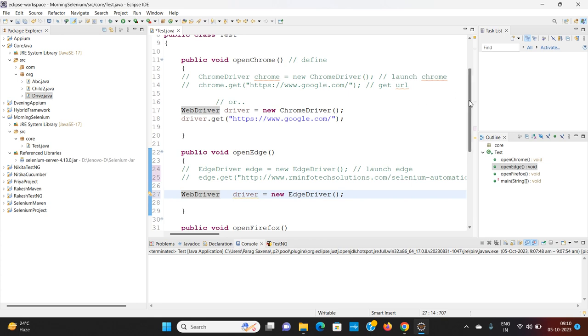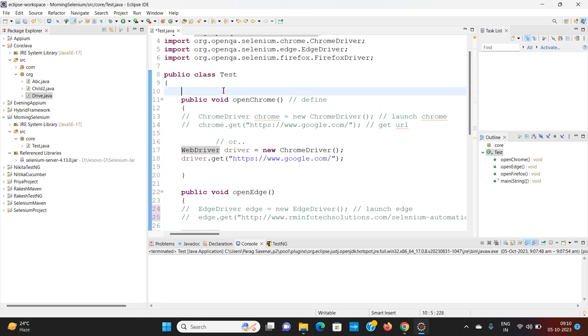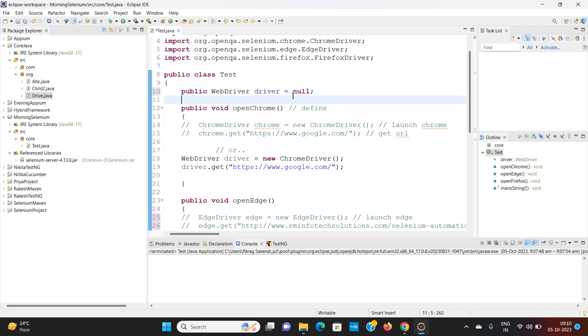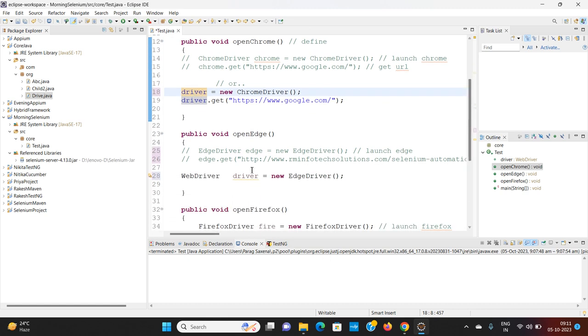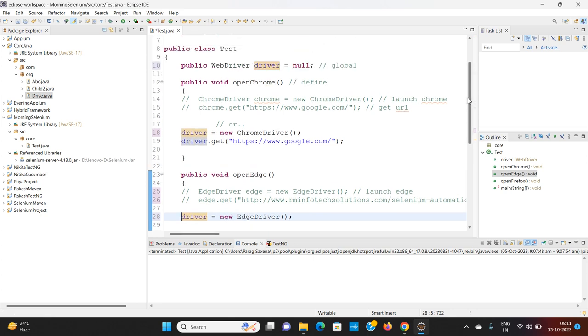Instead of that, I will make a global variable over here. Public WebDriver driver is equals to null. It means we have initialized this WebDriver to null, meaning not holding anything. This is my global variable. Because I have defined this global variable, I can directly use this driver inside my open Chrome method. I can just write driver dot. So it will refer to this driver above this one. Similarly, again, I do not have to write WebDriver. I will just write driver. It will refer to this driver only.